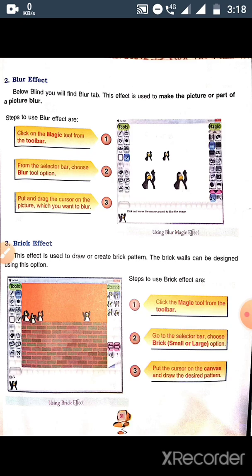There are two shapes available in brick tool. The one is small size brick and the other is large size brick. To use this effect in our picture, we need to follow some steps. Steps to use brick effect are: first, we need to click the Magic Tool from the toolbar and then go to the selector bar, choose bricks option. We'll find there two shapes, small or large. We need to choose one and then put the cursor on the canvas and draw the desired pattern.